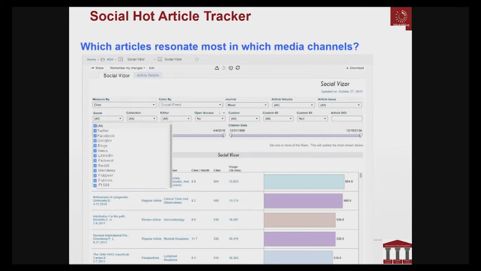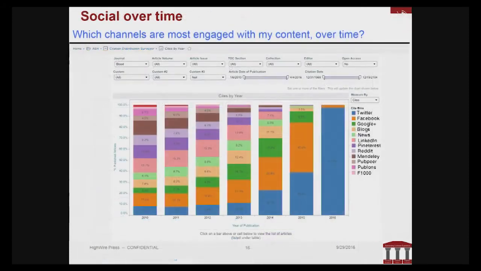I don't care about Publons, maybe I don't care about PubPeer. Or you might say, I really want to investigate what's resonating in the news channels. In other words, things like the New York Times. Just show me those numbers. So that's the kind of thing you can do with the hot article tracker.